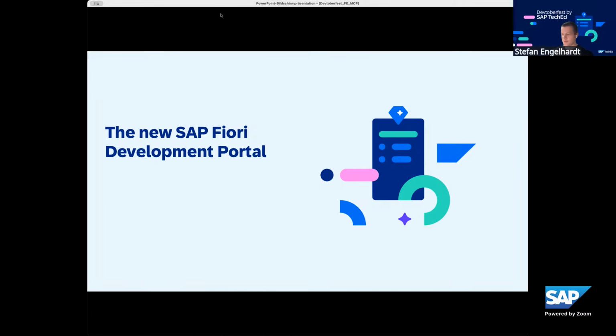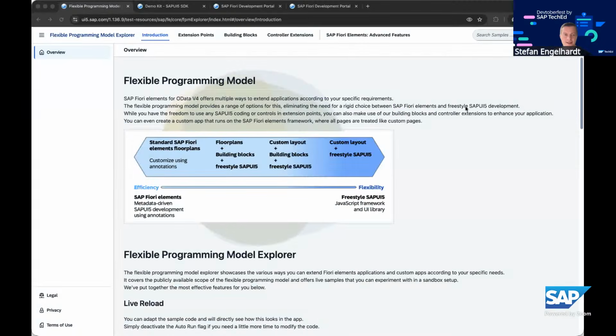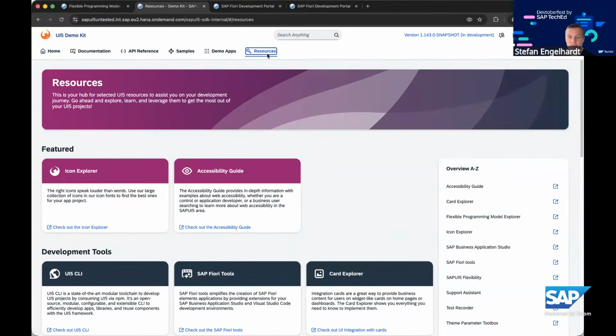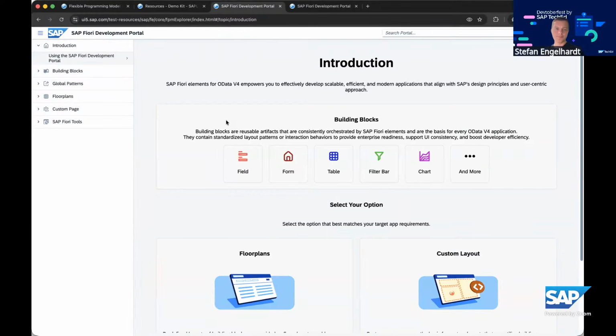All right, so you should be able to see my screen. This is what you might have seen when you work with Fiori elements for OData V4 before. This is the flexible programming model explorer. So this is past. And what we have just released is the Fiori elements dev portal, the Fiori dev portal. When you go to resources, it still shows the old name in the UI5 documentation. But when you go here, you will see this SAP Fiori development portal. It's the next stage of live samples and explanations for Fiori elements.